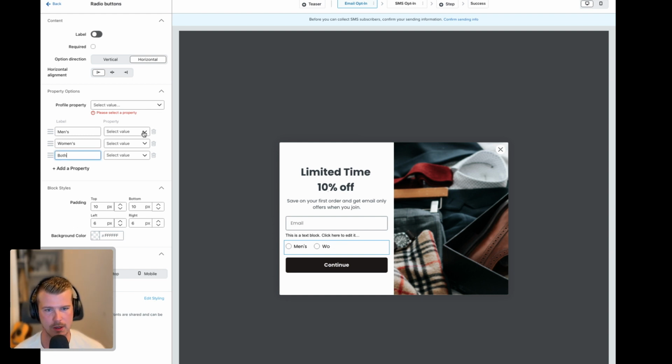And you go in here, you would select the value. And what you need to do, if you don't have that value already, you can create the value right here. So you would just type "men," and then you can actually create "men." Create that new property and create that new value. So that's what you would do there if you want to add a multi-step form.